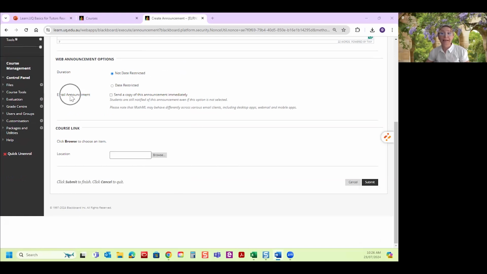Now, the other option here, email announcement, we recommend you to always send a copy of announcement immediately, which the system will create as an email sent to students. So they don't come to Blackboard as often as you might want them to come, but they do usually get their emails or email notification that something came through. So allowing them to see that.